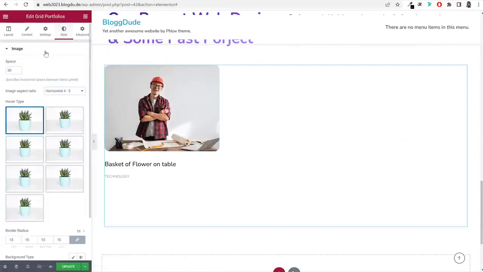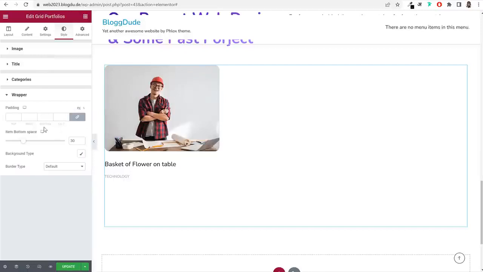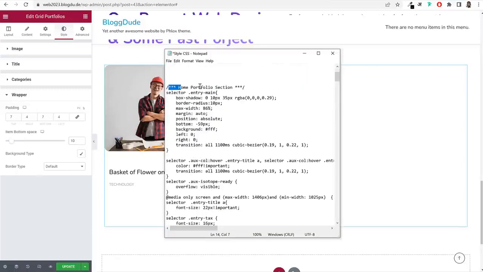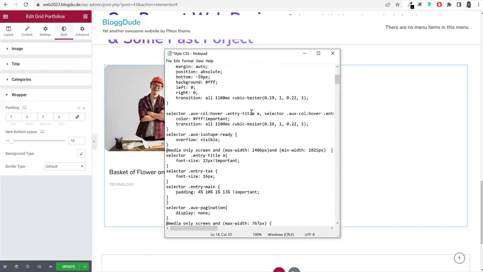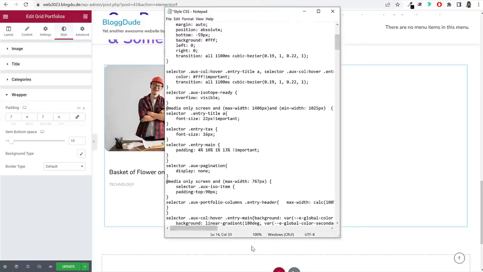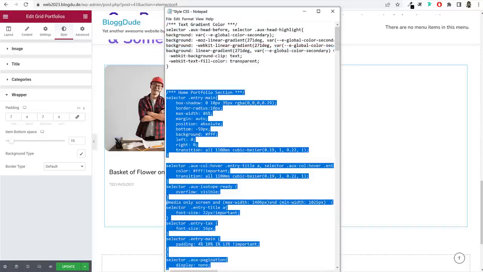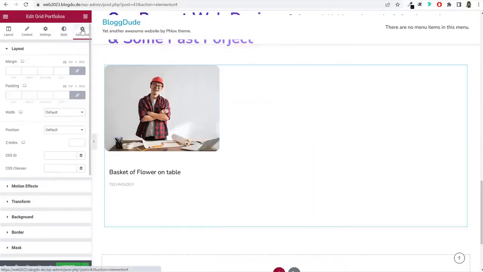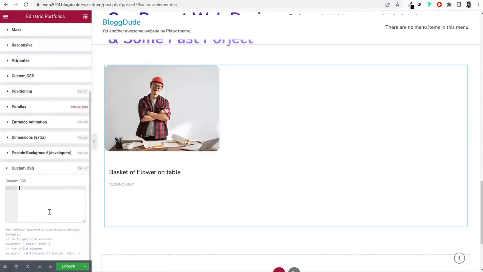Fine. Now let's select the wrapper. We can do the wrapper setting over here. Now for the padding, we'll again select %, and for top and bottom we'll select 7, and for left and right we'll select 4. Okay, like this. And at the bottom we want 10 pixels of spacing. And after that again open the CSS thing. Here it is, home portfolio section, you can see. And let me break it like this, increase the size till here. Okay, so home portfolio section, copy it, go to advanced, custom CSS, and paste in this CSS.